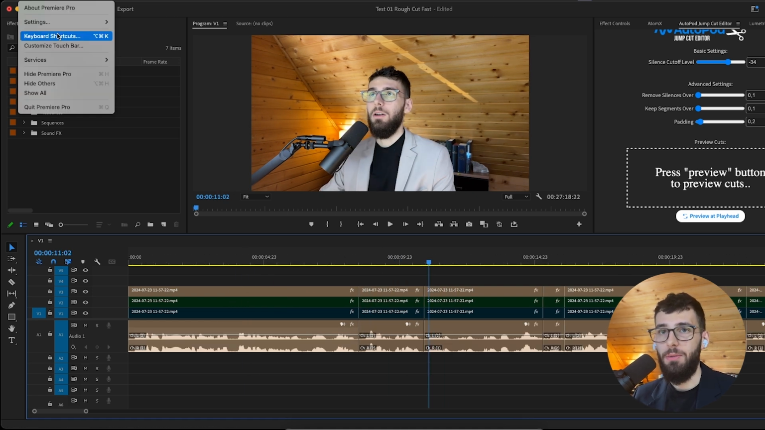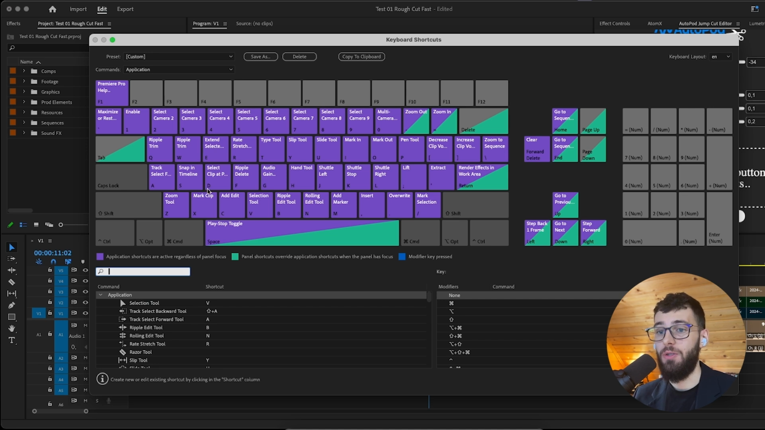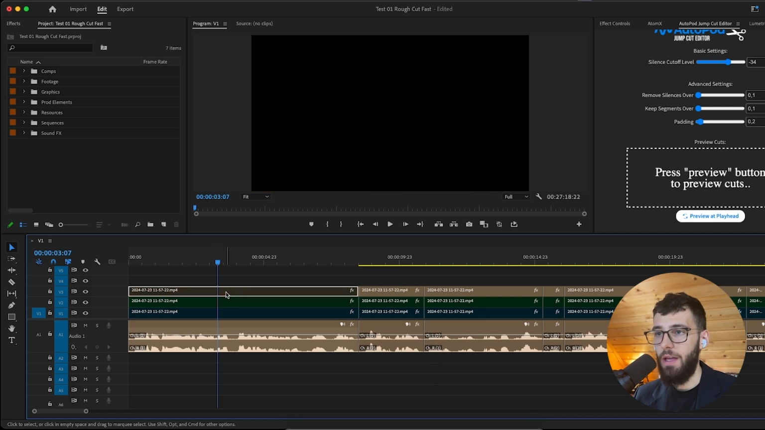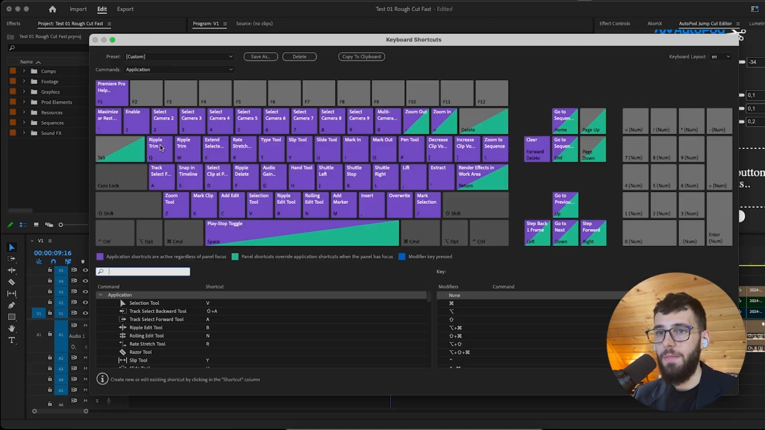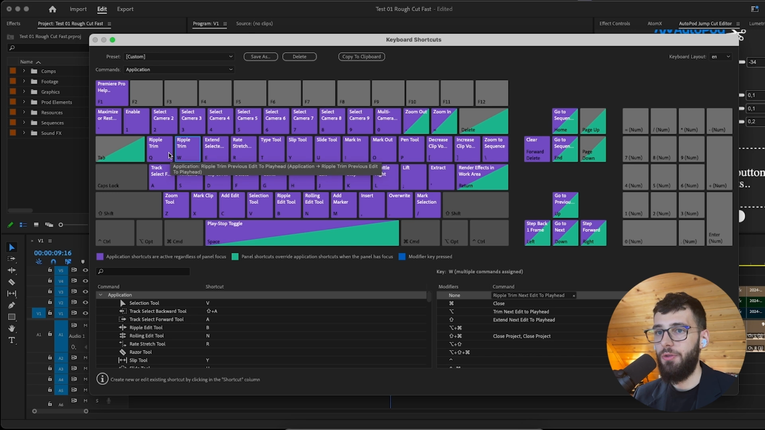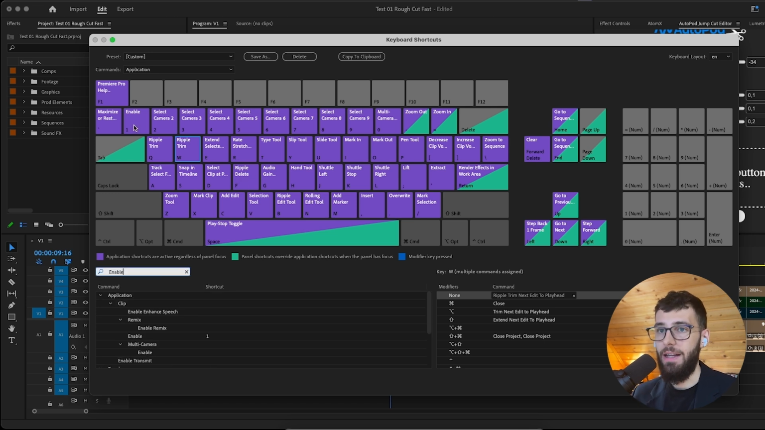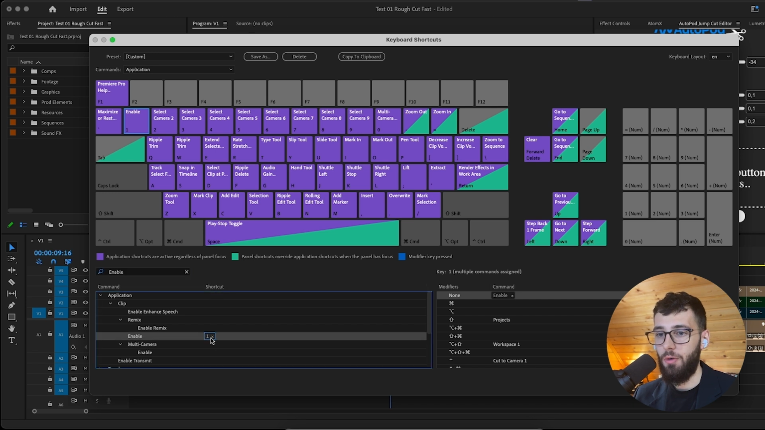So now I'm going to show you the keyboard shortcuts that help me rough cut the videos super fast. And these are enable, ripple trim, ripple delete, and add edit. I have bound enable to the 1 key. What this does is it helps me enable and disable all the clips. And then I have ripple trim and ripple trim on Q and W. I will show you both of these in a second, but I will also show you what you should add. If you want to add enable first, you type in enable here, go to enable, and then set the shortcut to 1.